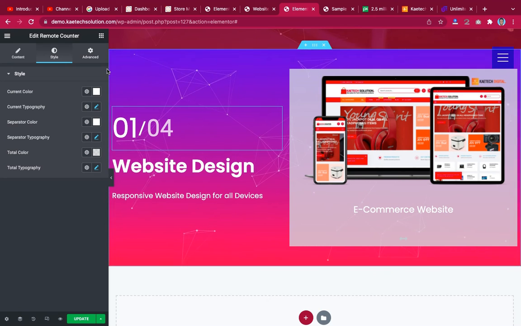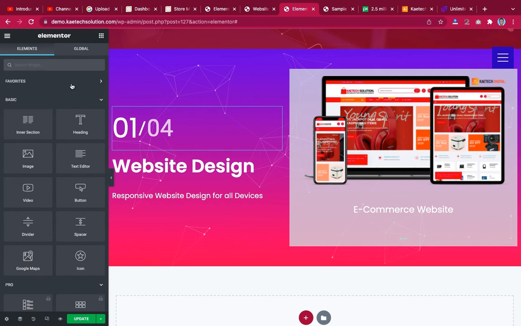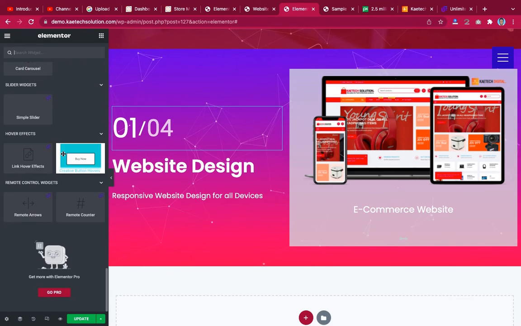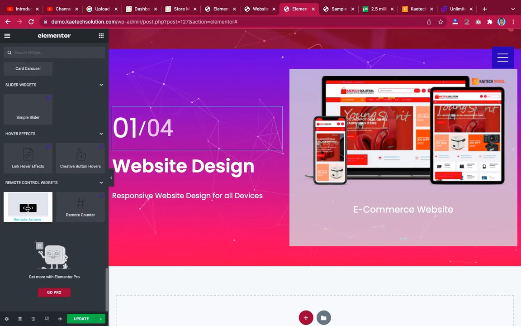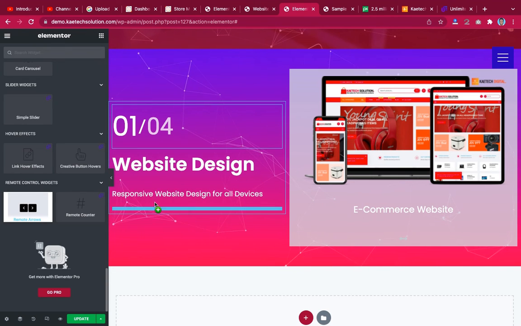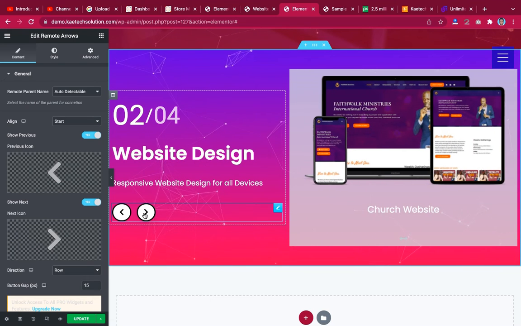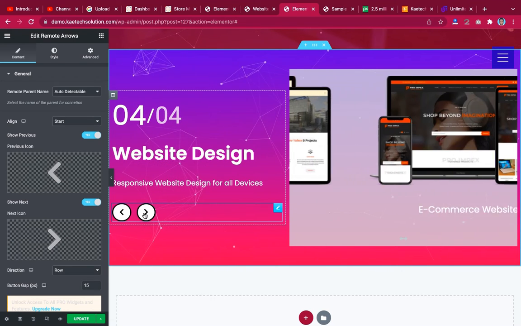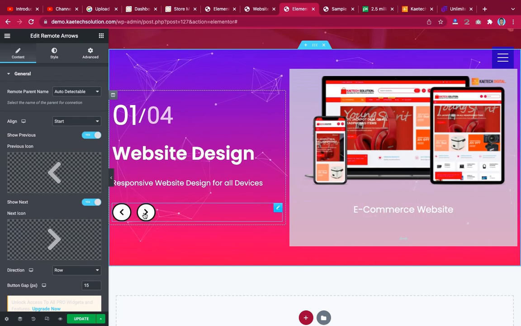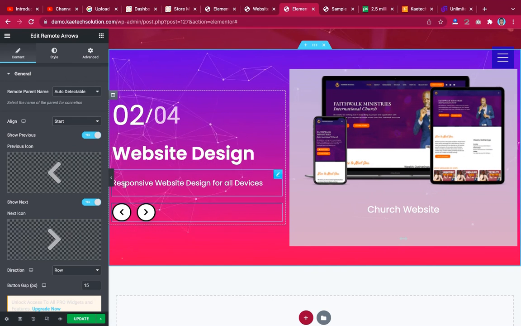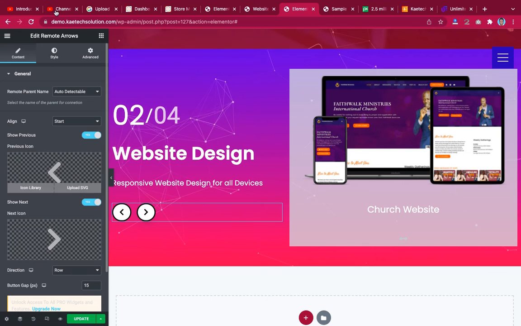Now the next one that we are going to do is we're going to pick the second one, which is the remote arrows. With the remote arrows we can paste it over here or drag it over here. So this is how it looks like. As you can see, we can start working automatically. It connects automatically, and then we can style it the way we want it.